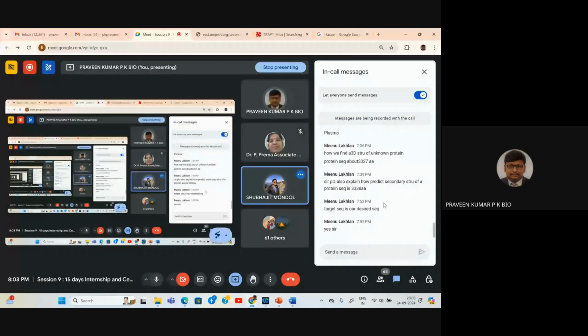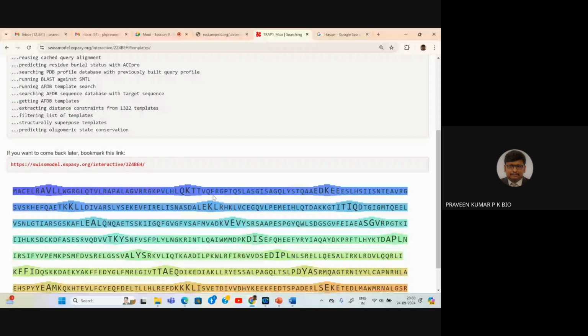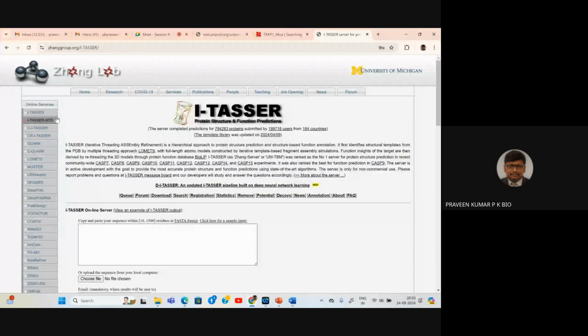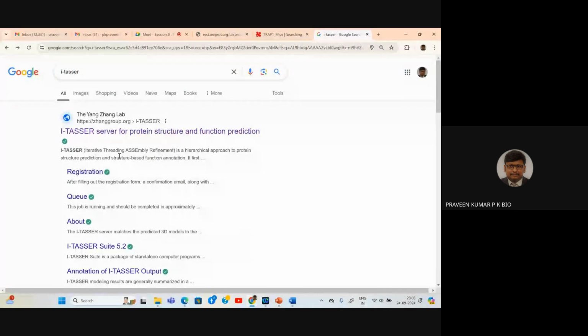So this is the intermediate step. It takes some time to get. So meanwhile, I can go to I-TASSER. So the name itself, here I can show you, the Iterative Threading Assembly Refinement. So these are the sub steps happening inside. Iterative Threading Assembly Refinement, that's what I-TASSER is. The expansion of I-TASSER.